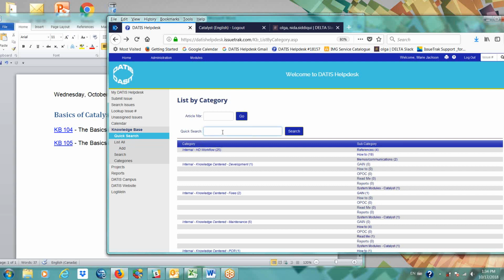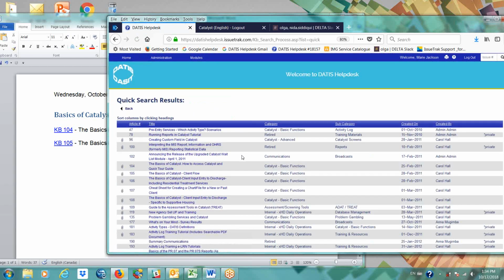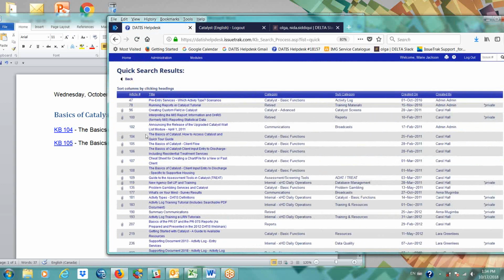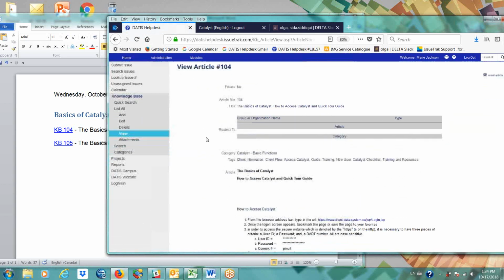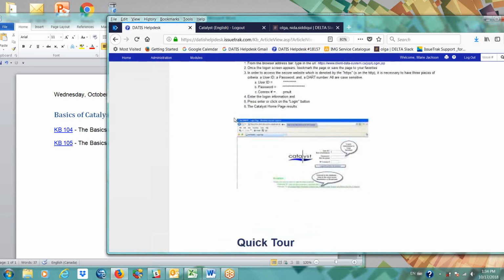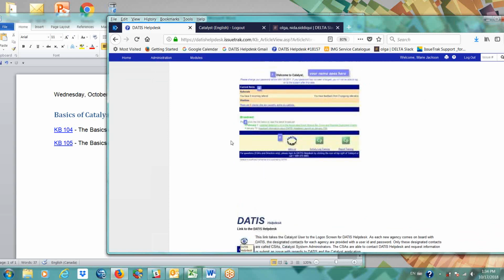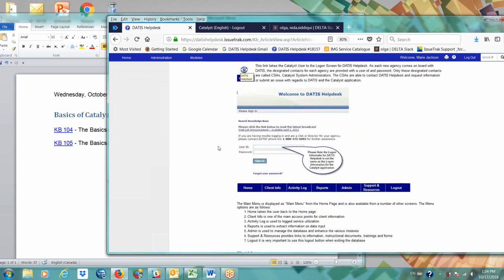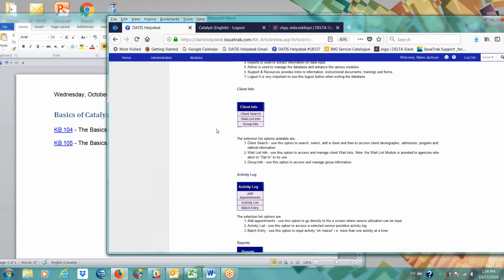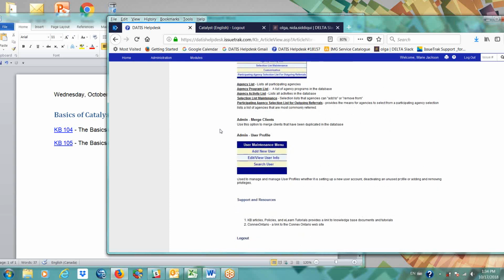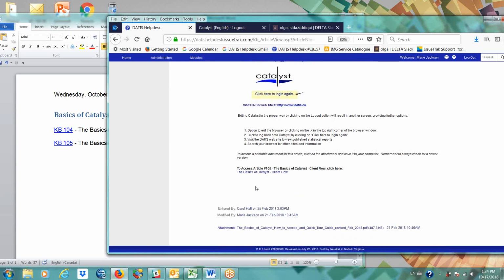If I were to search in KB articles, I'd come up with a whole bunch of articles, but I really want to focus on two of them. The one is the basics of Catalyst. This basically gives you a very quick tour of what it's all about. This is an outdated article, but the information is still pretty relevant and still current, a lot of it. And the other one is at the bottom of this one, and it's also numbered 105.